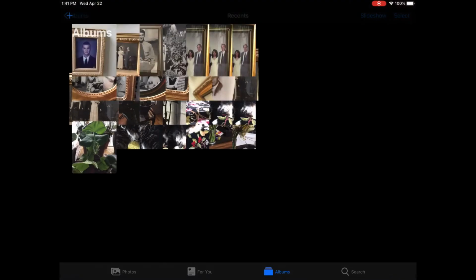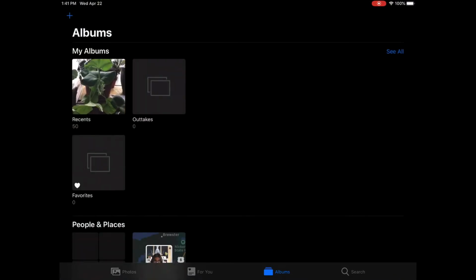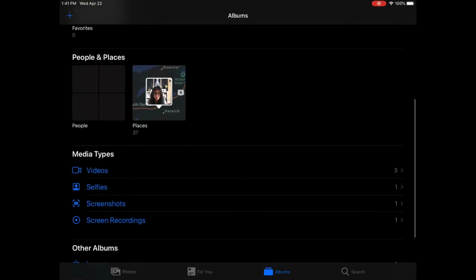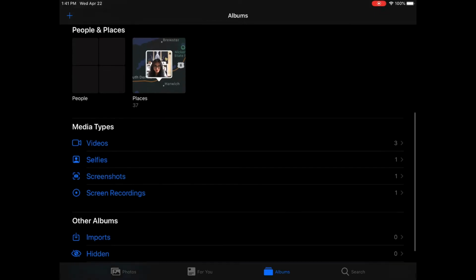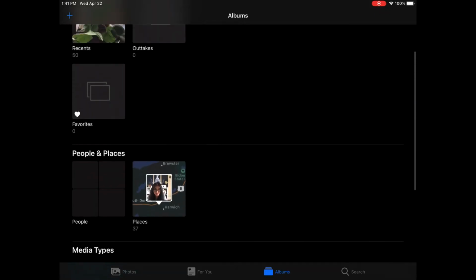And that's albums. To get back out to see albums, you just tap on albums again and it brings you to the main overarching page where you can, again, sort by media type to look at things. You can find your hidden folder, your recently deleted if you've accidentally deleted something. You'll also be able to find people and places.